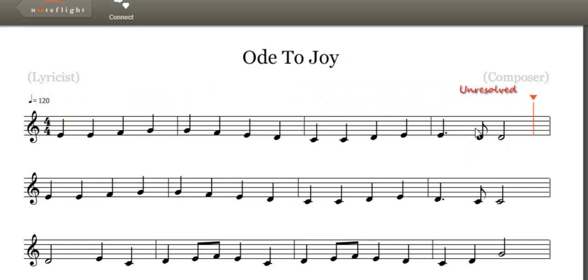So it wants to keep going. It's not comfortable staying there. And here we have the resolution. Notice how it was comfortable. It almost came to a full stop.